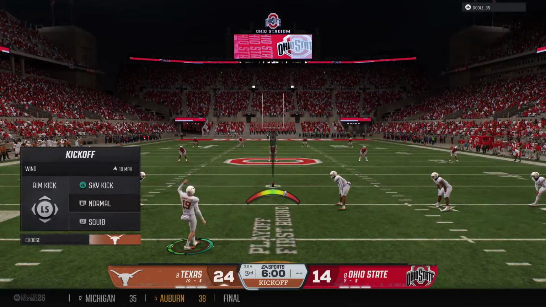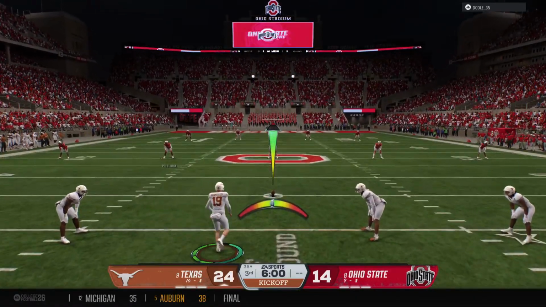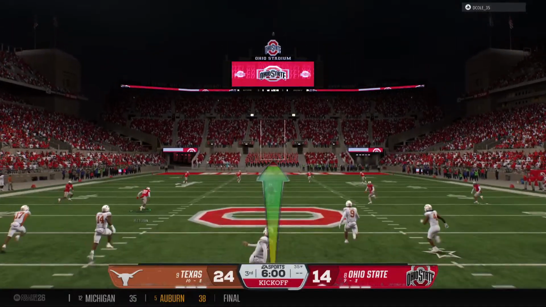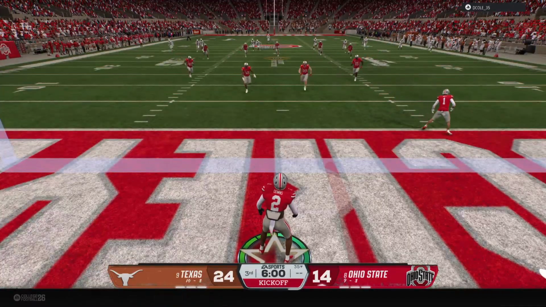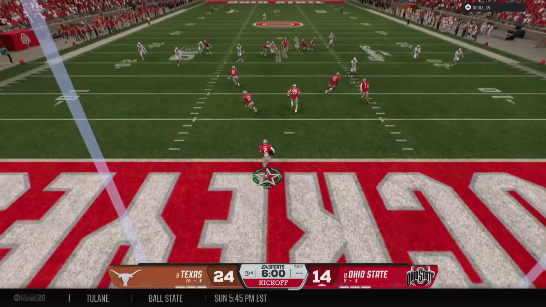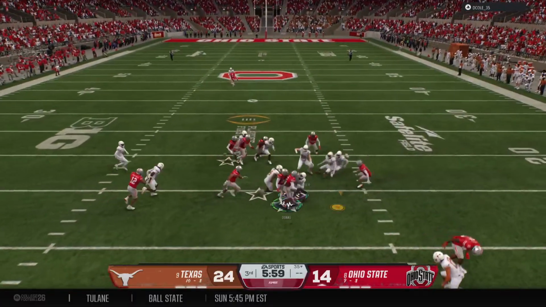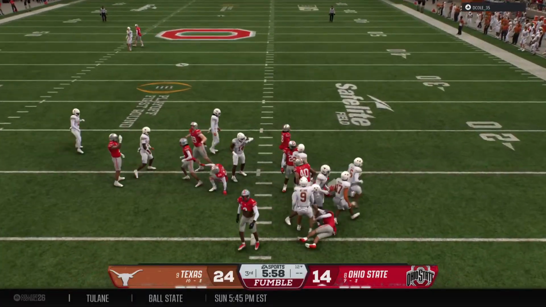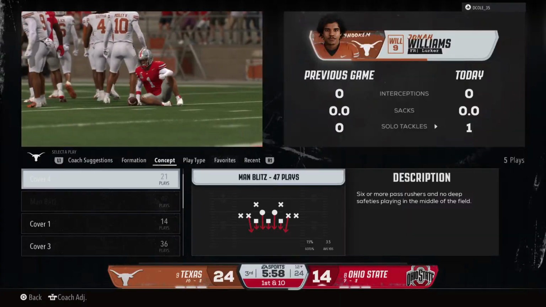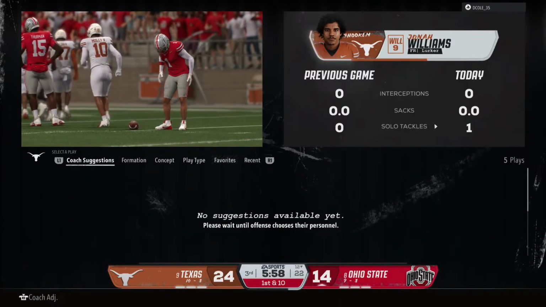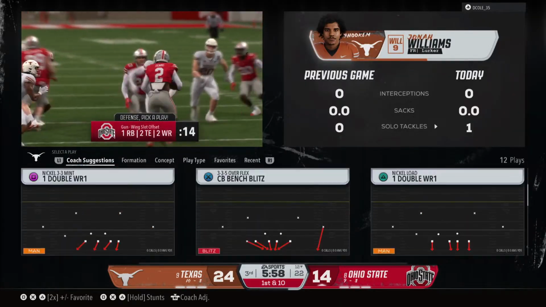Longhorns will kick this away to begin the second half. Fielded in the end zone. He lost the ball. It's a wild scramble. Oh, they keep the football. They're able to recover that fumble and avoid a costly mistake.